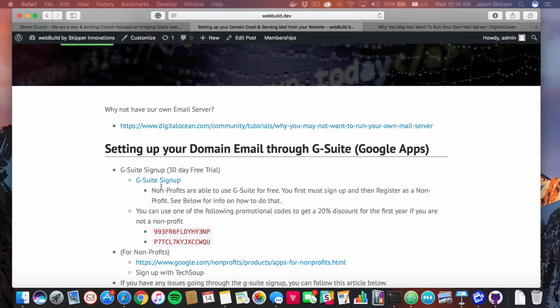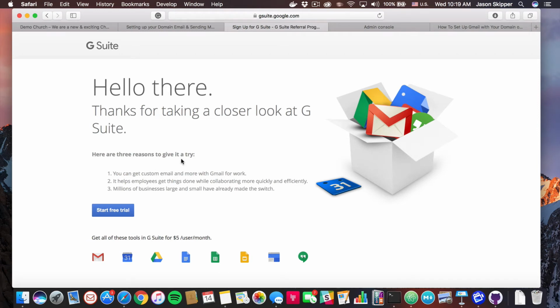And we're just basically going to go through this, and we'll do that in just a moment. But this G Suite sign up, you're going to do that. Now, at first, we have to register our nonprofit. And so we go in, we sign up for a G Suite account, we set everything up for our domain email, and then we register for a nonprofit account. Okay, and so I'll explain that in a little bit. But let's go ahead and go through the process. G Suite sign up, and we're going to start our free trial.